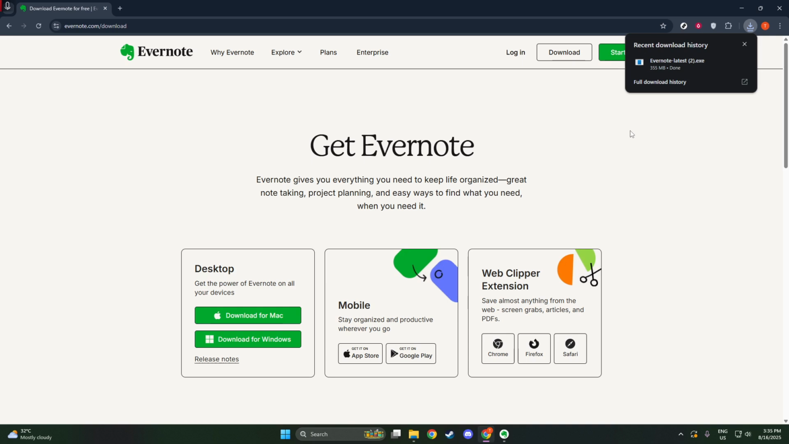Congratulations! You've successfully installed Evernote on your laptop. Now, you can open the application and start creating notes, lists, and more.